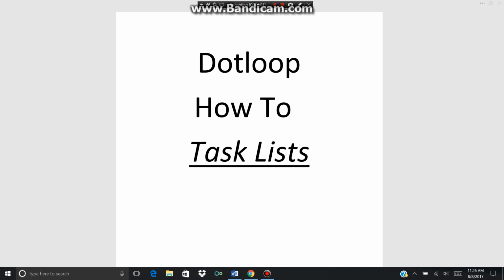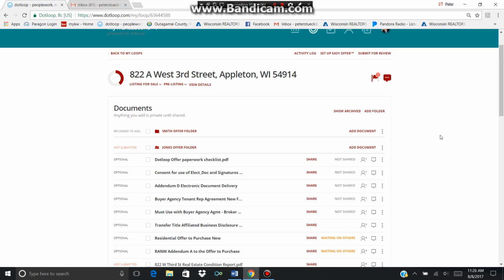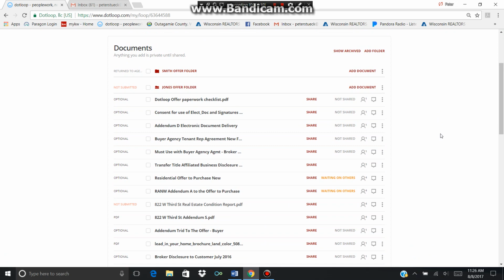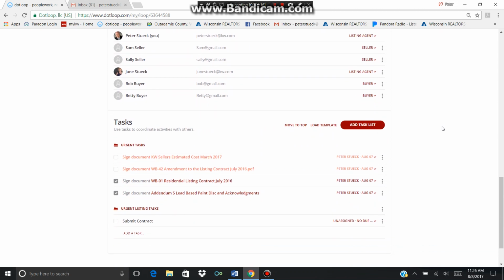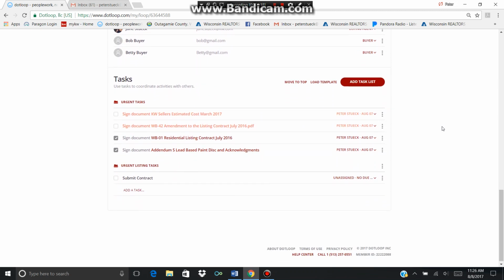To discuss how to work with task lists within your loop. Now, you've created a loop and you realize that there are a number of tasks that need to be completed. Fortunately, Heather has taken the time to create a number of different task lists for you, so you'll be able to incorporate them into your loop and help make sure that you get everything done.